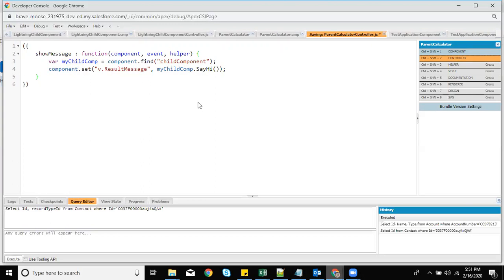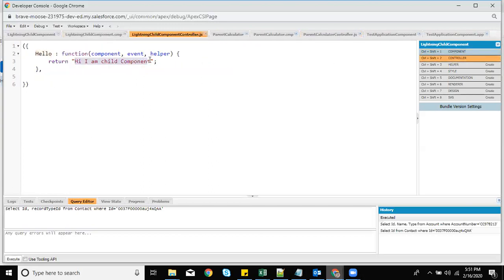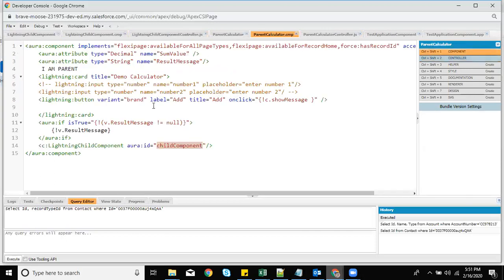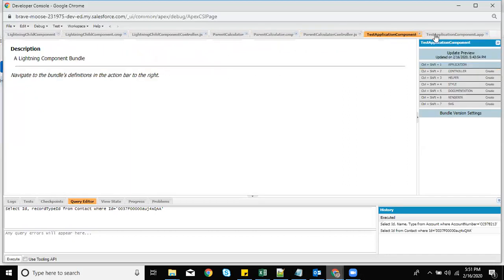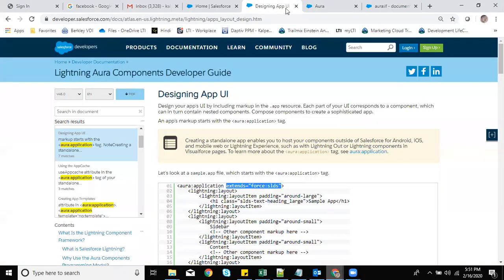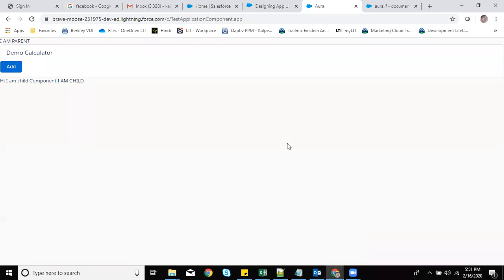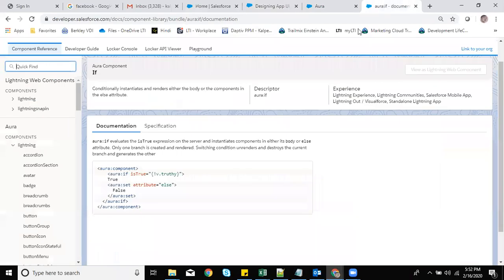So I'm just saving this. What should be happening is we should be returning this particular string whenever I am clicking this button of the parent component, correct? So let's just update our app. Now I call here add say hi, I am child component. This is the way you can call any of the methods of the child component from the parent.